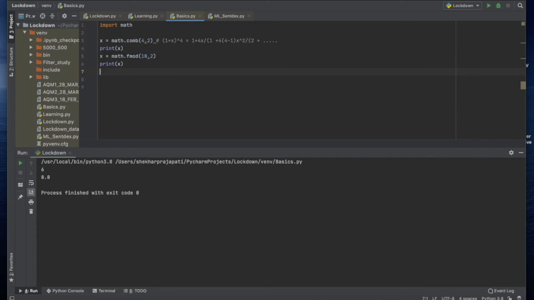Now we are going to have one function, x equal to math.gcd, let's say 3 comma 2. The GCD meaning here is the greatest number that divides both of these numbers. So let's say 3 and 2, what is the maximum number that can divide both of these? It's going to be 1, right?